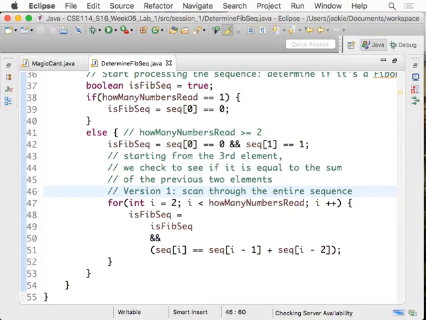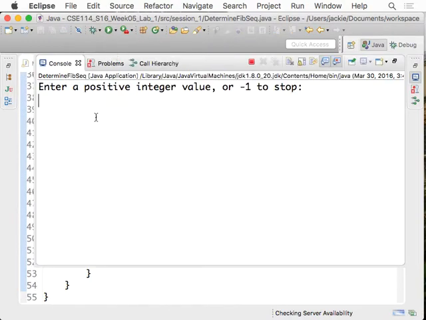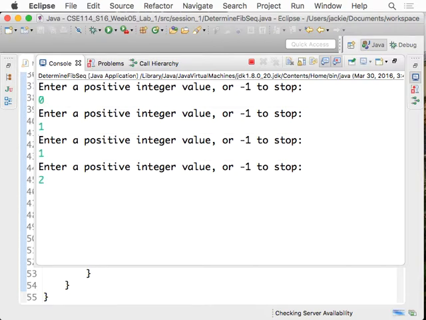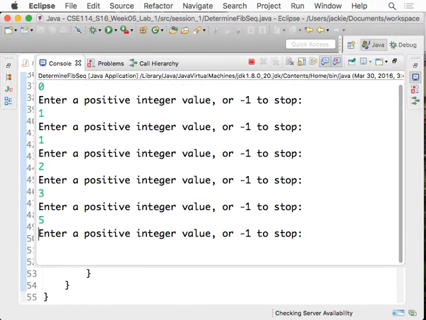Let's try this first to make sure it works, and then I'm going to show you the second version, where as soon as you find out there's any number which is not the sum of the previous two elements, you can early exit. Okay, let's try this version first. Let's launch the program here, and let's just do one Fibonacci sequence: 0, 1, 1, 2, 3, 5. Okay, I'm done.